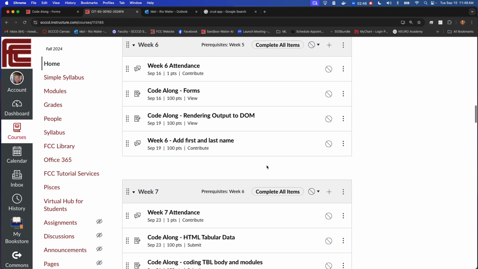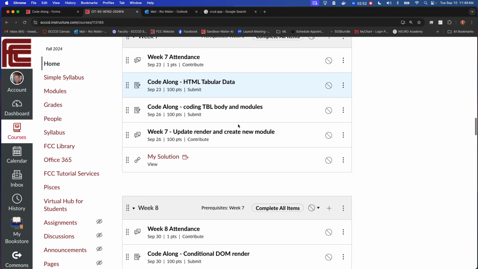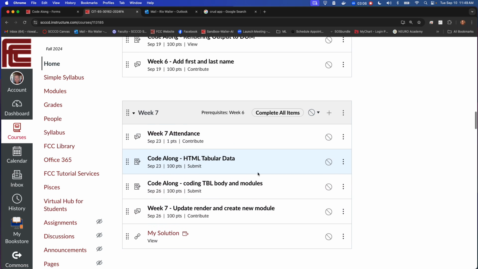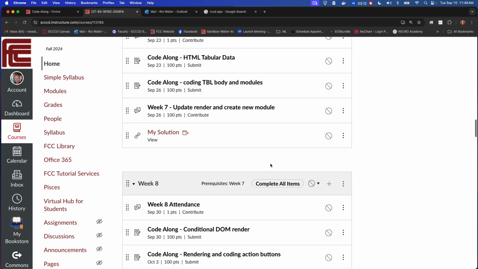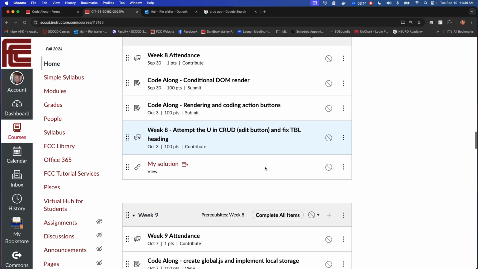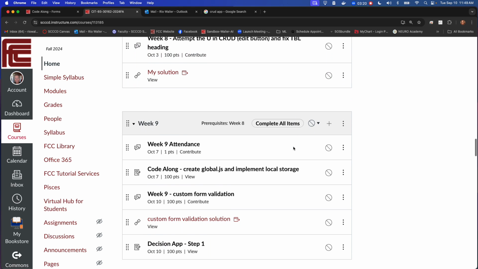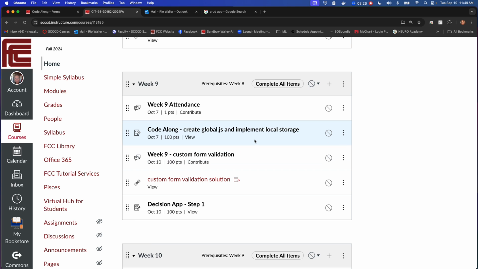So then for your discussion, you're going to add first name and last name. Just to roll forward a little bit, in week 7 we learn tabular data, how to actually render a table, coding the table body, and doing modules. What will happen in week 7 is we're going to get to the point where we have so much code, it's time we start organizing it. And then conditional rendering, right? And here you can see we're doing the U part of CRUD. But I just want you to know we're really beginning that CRUD process. Well, we already started it, but we're formalizing it this week.